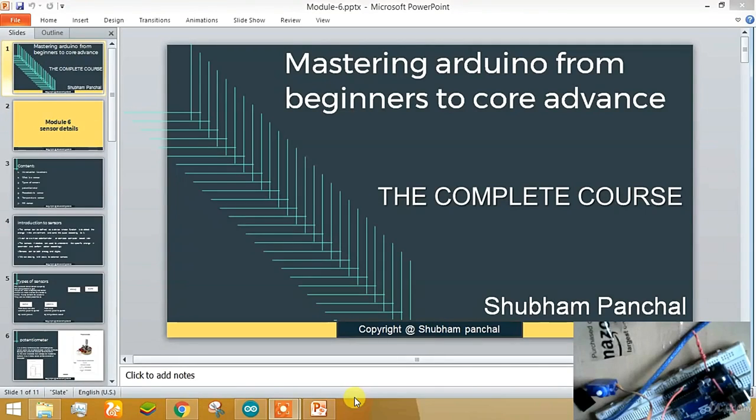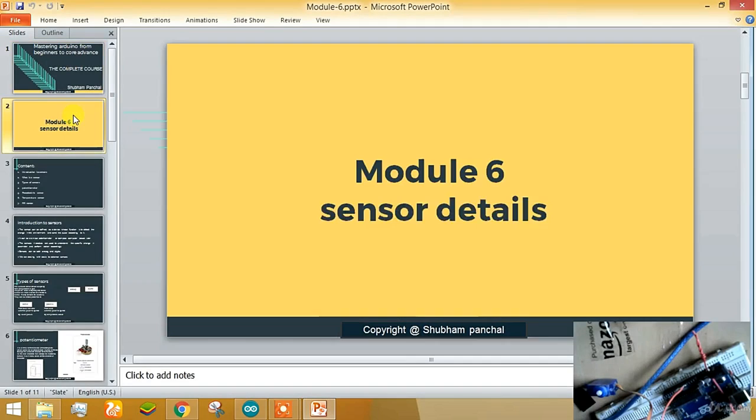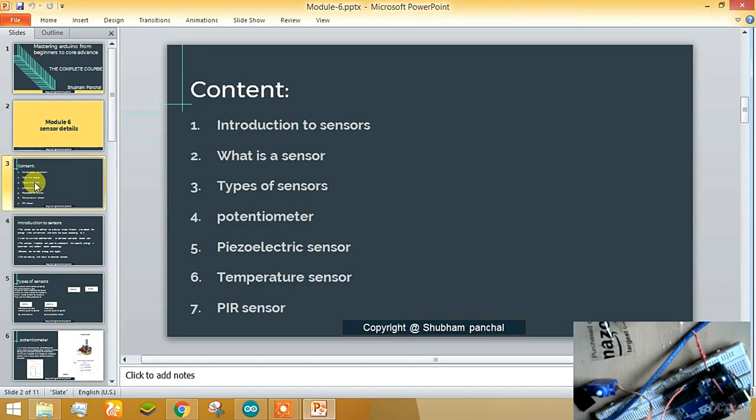Hello and welcome to another tutorial of Mastering Arduino from Beginner to Core Advanced. In this tutorial we are here at module 6. In module 6 we are discussing what sensors are and how sensors are useful in Arduino and other environments.